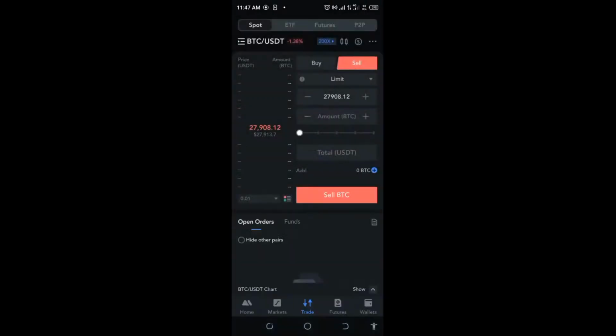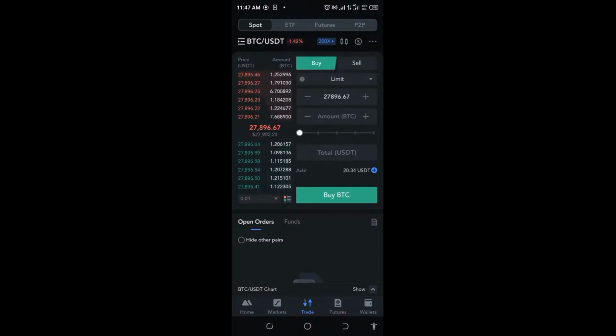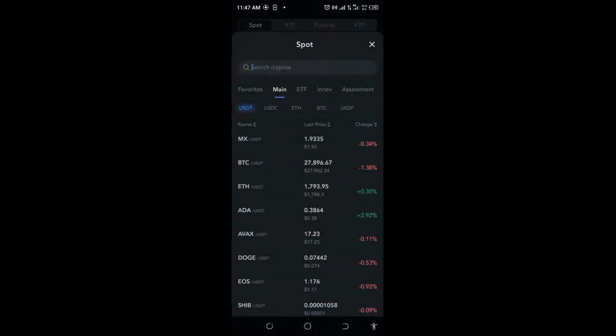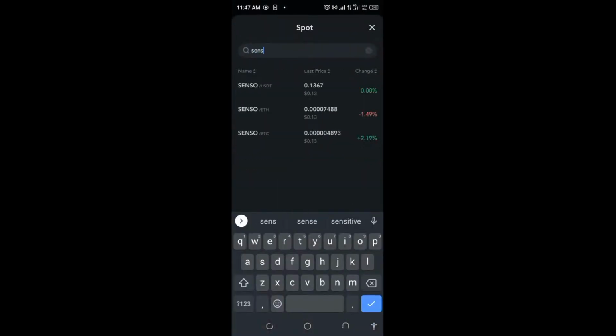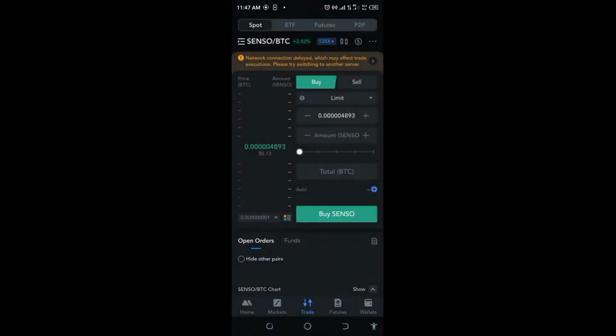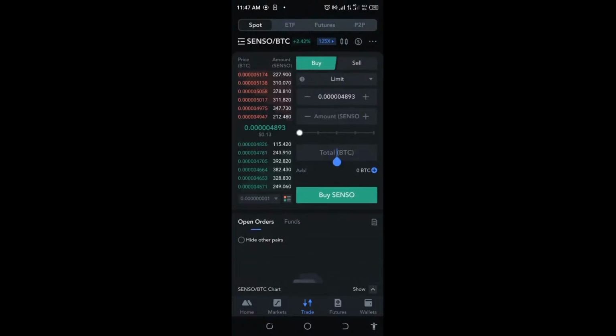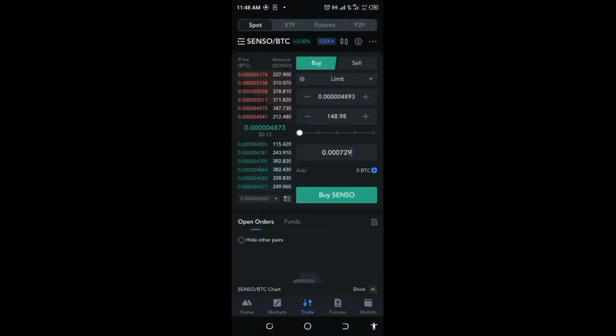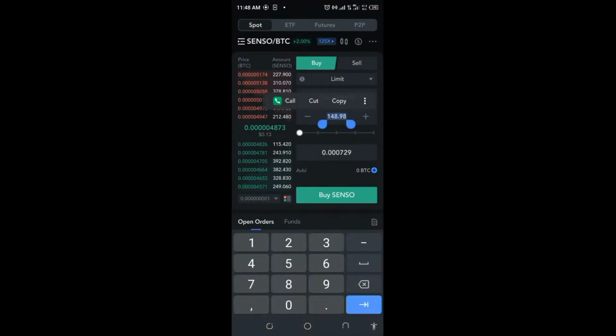So we're choosing our BTC. We need to buy. Let's buy and see what it is. Let's just pick that up. It didn't pick up everything, but at least. So now let's go to Senso BTC, and we're going to buy that. Oh, you can see it's not even making sense. Can you see this? 148. No. But let's just finish up the process.